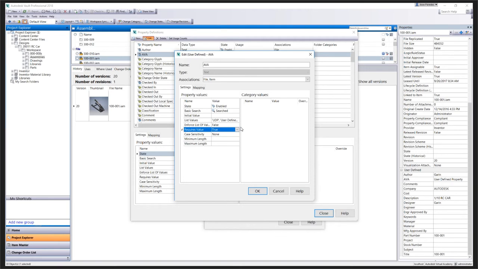And we'll see it actually. I'll show it to you on another file here. It actually yells at you. It gives you a red circle with an exclamation mark in it saying, hey, this property needs to be filled in. It needs a value.